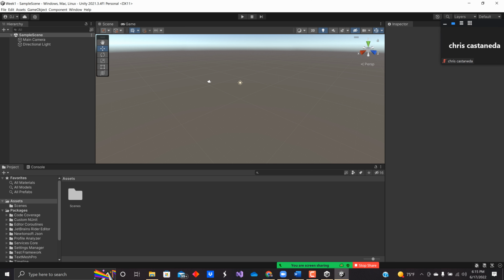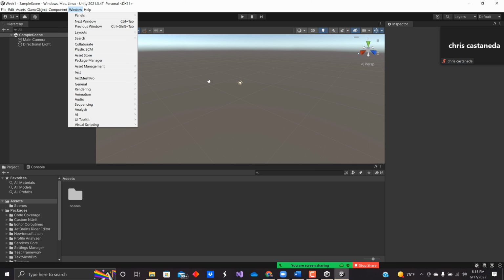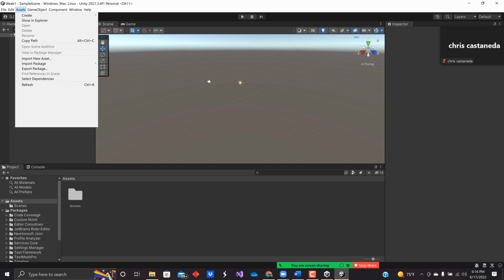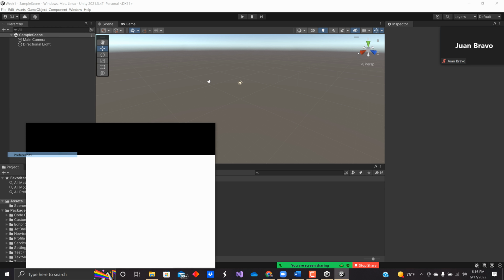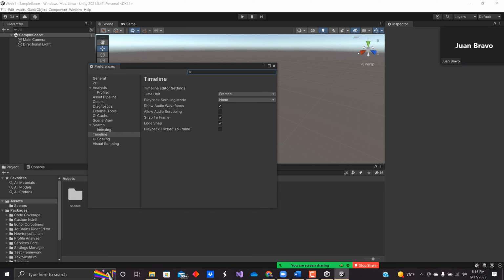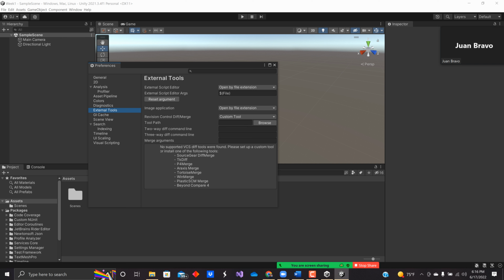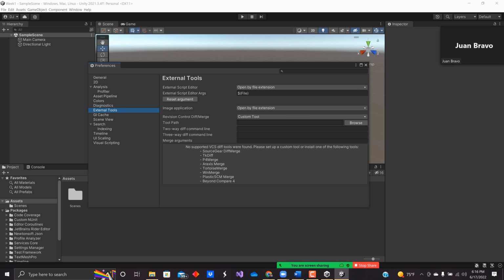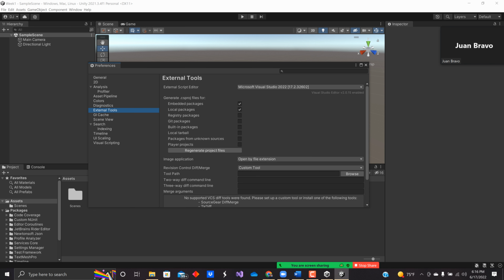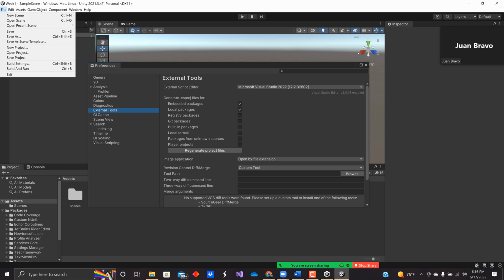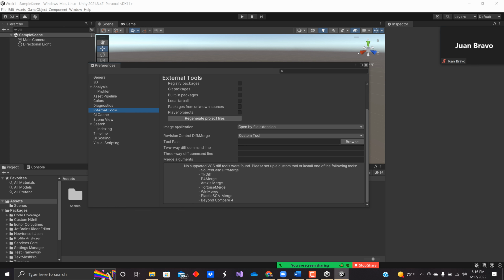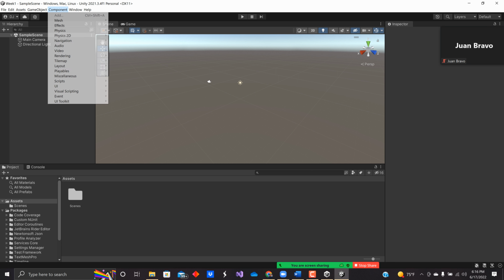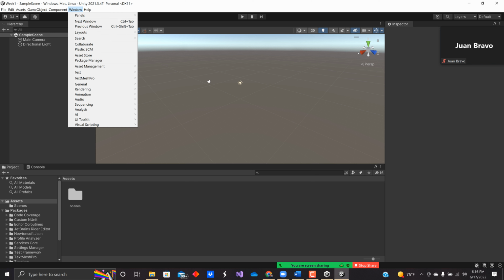So here we are. Before we get started, something you might want to do. Where is it? Let's see. Maybe preferences. Preferences. Go to external tools. And this is where you can set your IDE. So it's Edit, Preferences, and External Tools. Want to get that done. Let's see, component, where's the import?